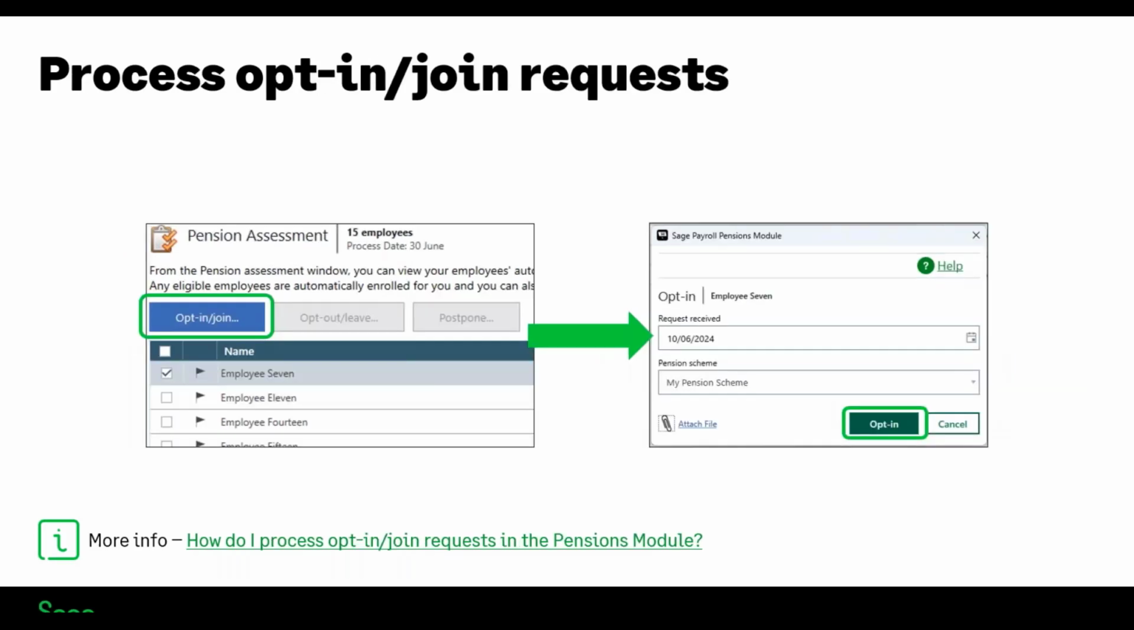For opting in, you'll select the employee, but this time you'll click opt-in/join and enter the date that you've received the request from your employee, along with selecting the relevant pension scheme that you're opting them into.